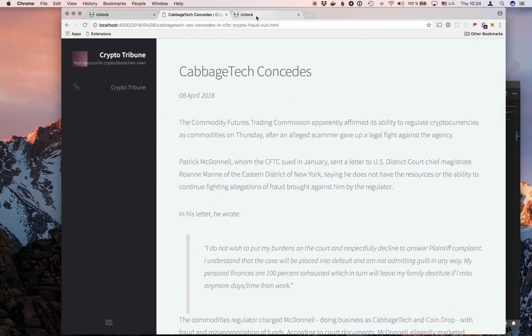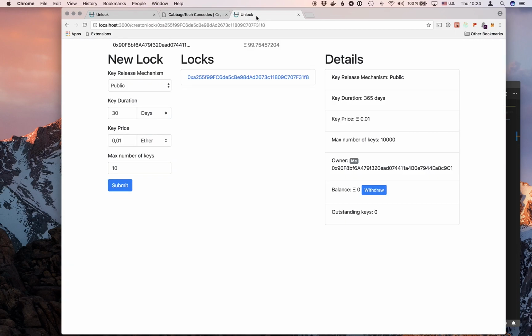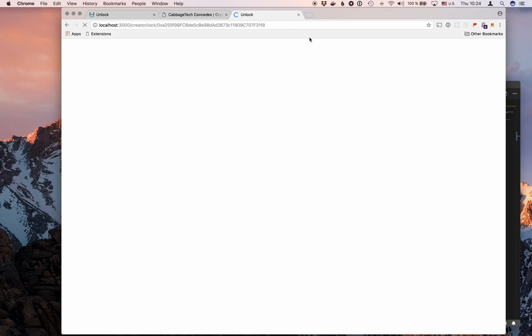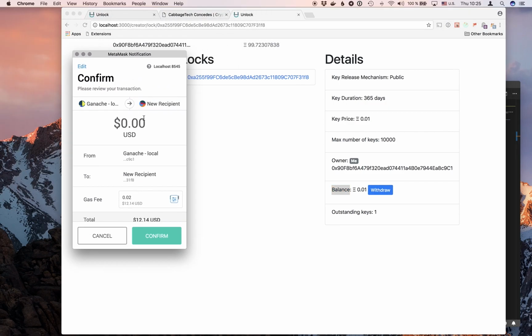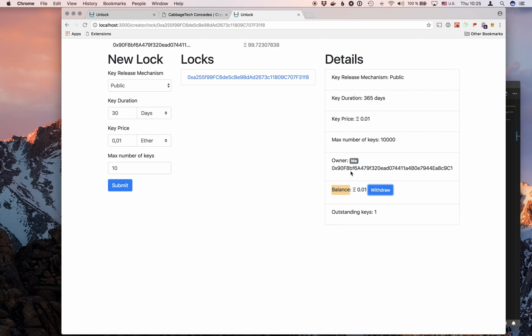Let's go back to Unlock and refresh and check the lock again. We'll see that there is now an outstanding key of one and a balance of ETH on that lock. I can obviously withdraw as I'm the owner of the lock. It's going to take a couple of seconds again to confirm. I need to confirm with MetaMask. And I'm going to refresh that page in a couple of seconds, and you will see that the balance will be zero and that my balance at the top will have been increased by that amount.